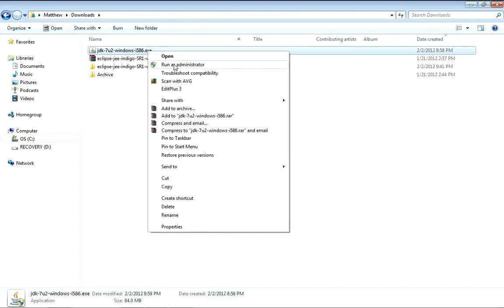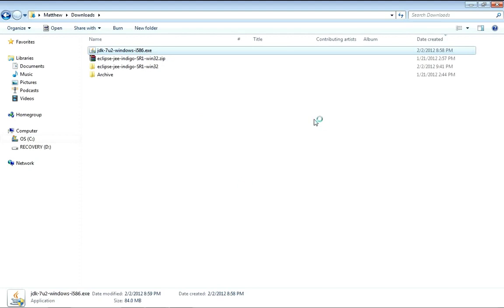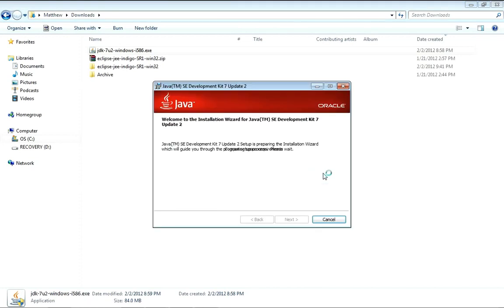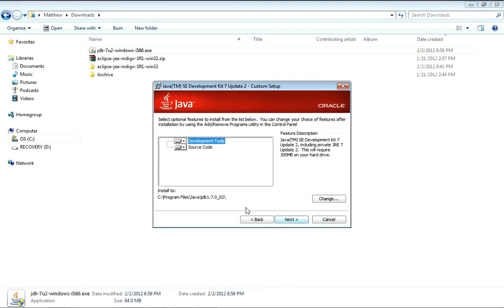run the program as administrator. It should pop up a window. So click yes to any warning that you may get in order to run the program. Then click next. Make sure that where it is installing, it should show Program Files, Java, JDK 1.7, update 2, depending on whatever version you are installing. So it will create the appropriate folder. Click next.